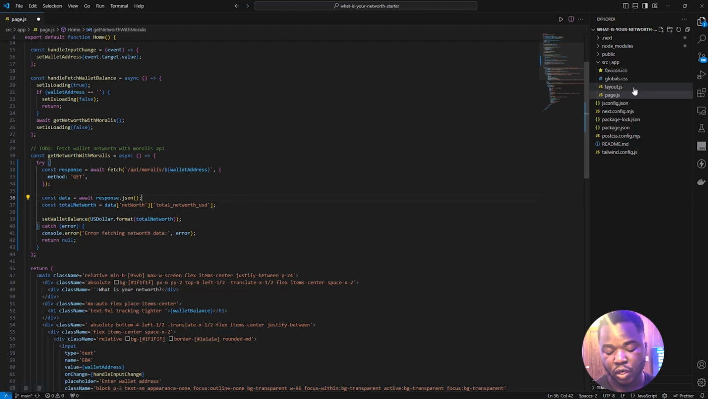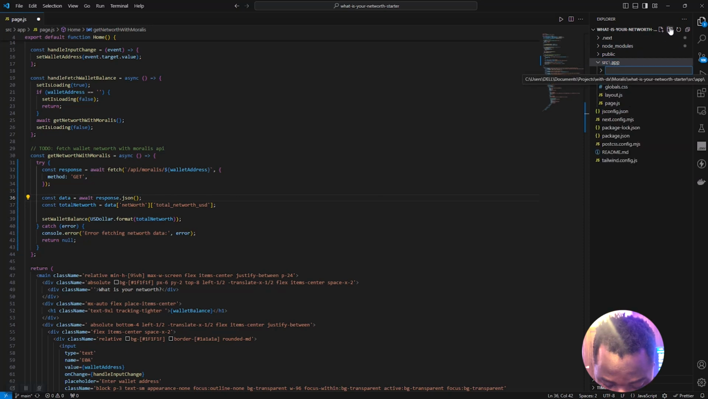The way Next.js works is if you want to create a server route, you need to create an API folder right there at the root of the app, and then you can create whatever folder structure, which is going to be automatically transformed into an API route. So as you can see, we have /api/moralis then /wallet address.